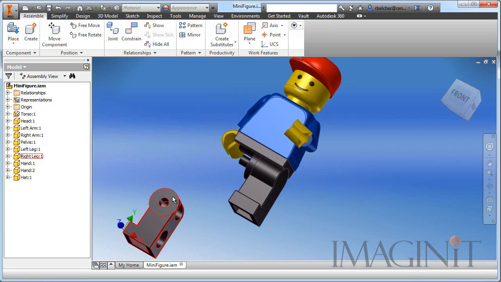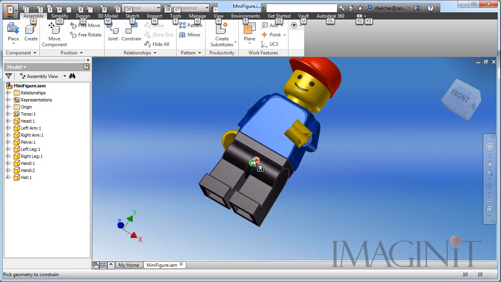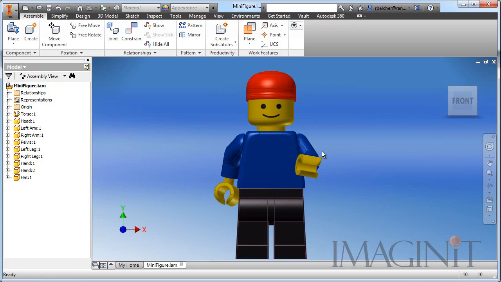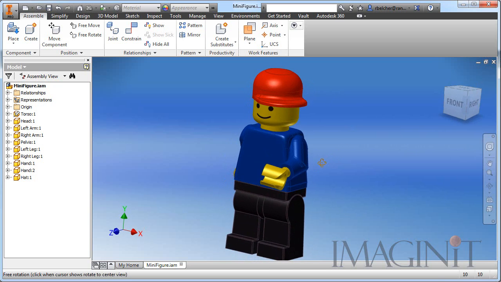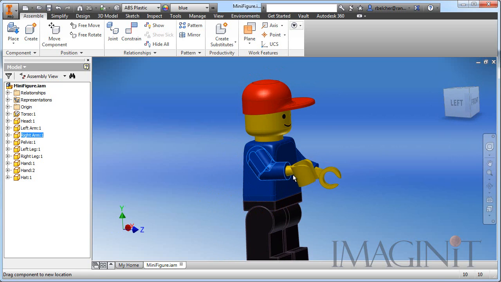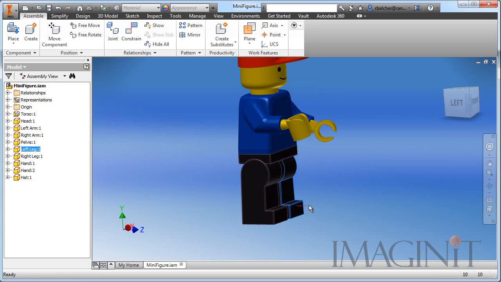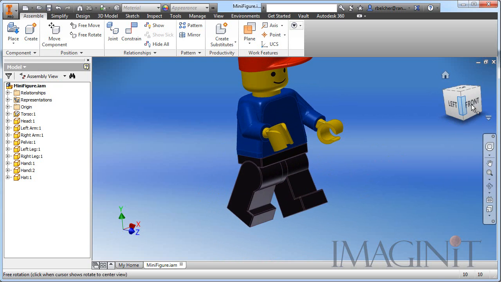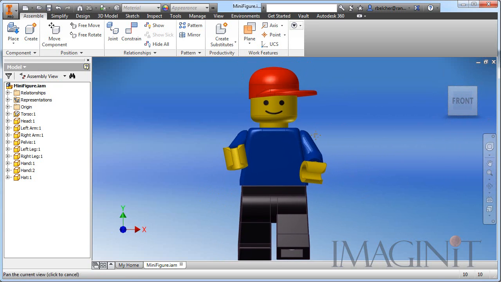I'll simply finish up by putting the legs on here. And in really no time at all, I've got a functioning Lego figure. You can sit there. I think many of you are going to have another minute or so to finish this up. So if you want to pre-position him, if you want to spin him around, make him look like he's walking, you are more than welcome. This is a fully functioning assembly at this point.